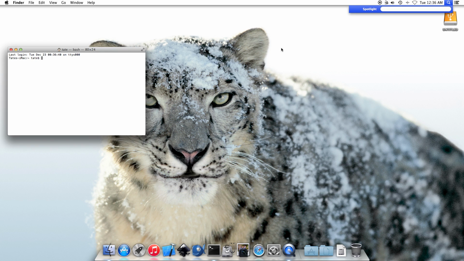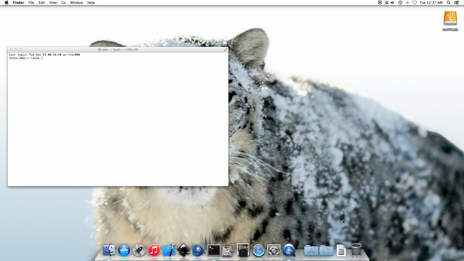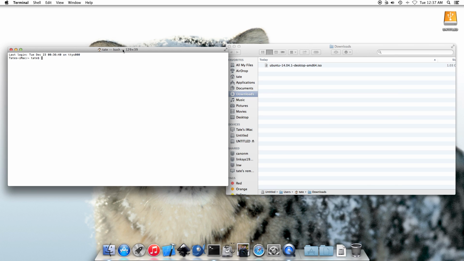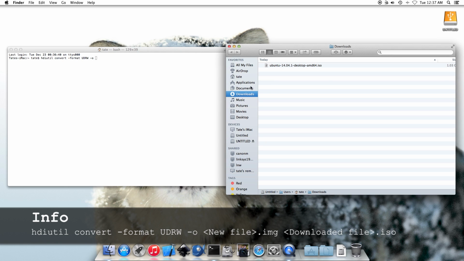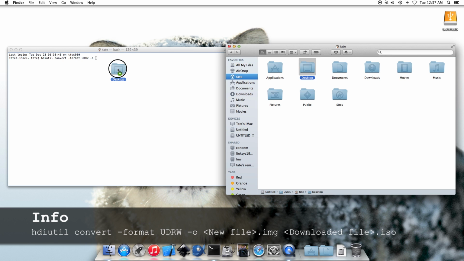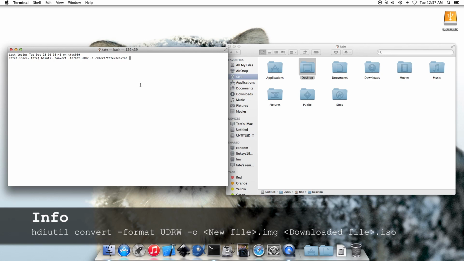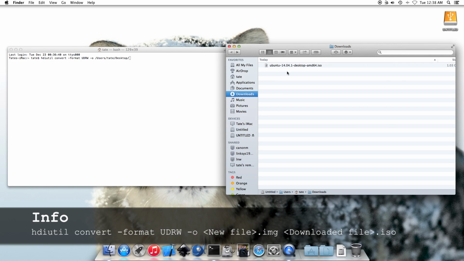Gonna open up Terminal. You can search in Spotlight, find it in your Applications folder, whatever. Gonna open up my Downloads folder where I put the Ubuntu operating system. Now just type the following command. Now I'm gonna locate this file on my desktop because we're converting it to an image. So I'm just gonna drag and drop my desktop in the terminal. I can just do it this way. Okay, that's what I was trying to do. Easy way of locating your desktop rather than typing it.